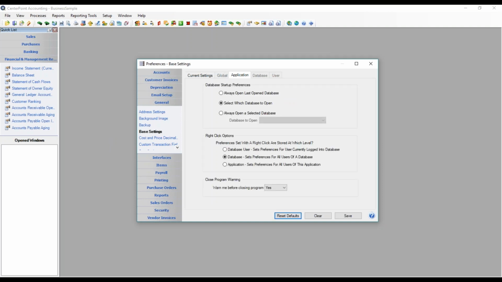Under Base Settings, we have a Database Startup preference. By default, it's select which database to open, so that when you open CenterPoint, you get the little open window and it asks you which database you want to open up. If you would rather it always open the same database, you can do that by saying always open a selected database and then pick that database off your list. Or you can choose always open last database open, and then it will just automatically open whatever database you had open when you closed CenterPoint.